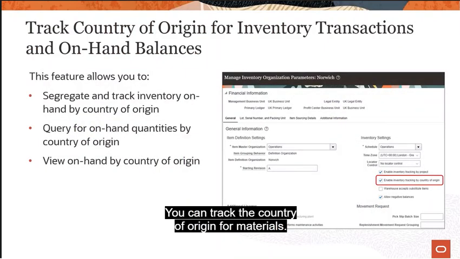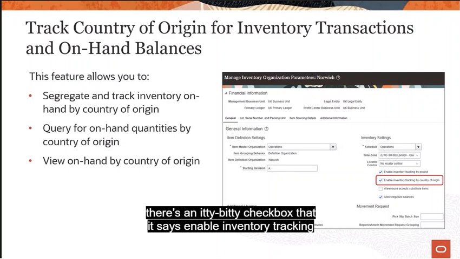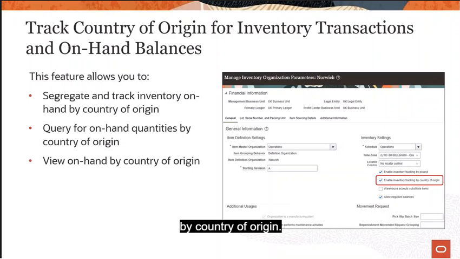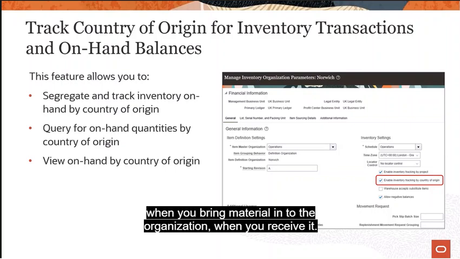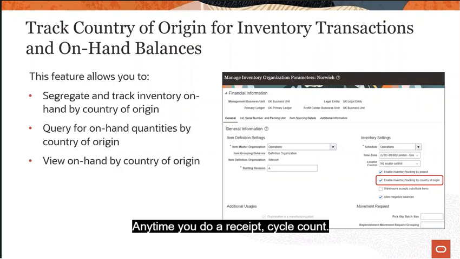You can track the country of origin for materials. So on your inventory organization parameters, there's an itty-bitty checkbox that says enable inventory tracking by country of origin. You can enable that for the org, and it'll allow you to track the country of origin when you bring material in to the organization, when you receive it, when you complete it off of a work order, you can capture it. Anytime you do a receipt cycle count, you can see it.